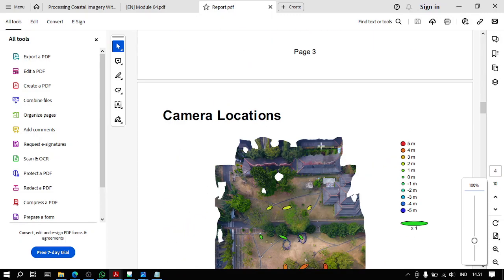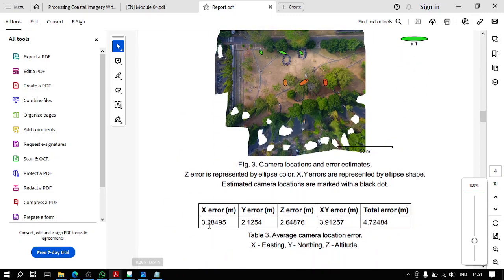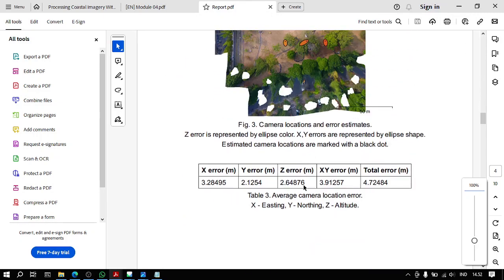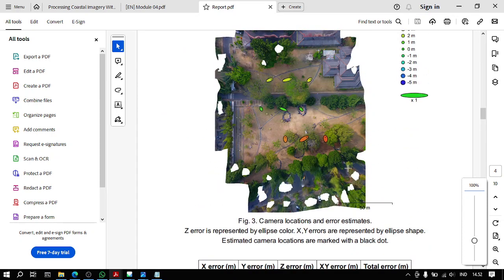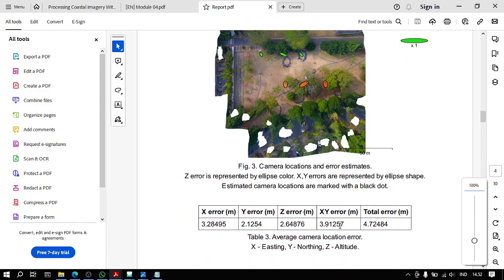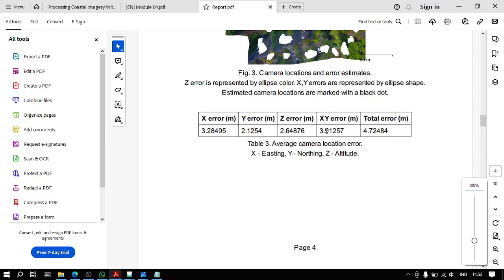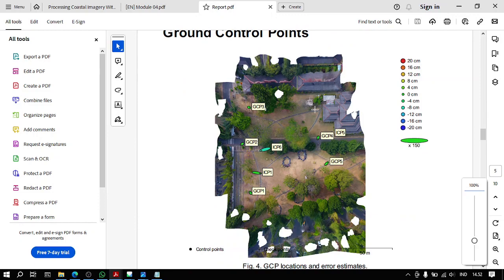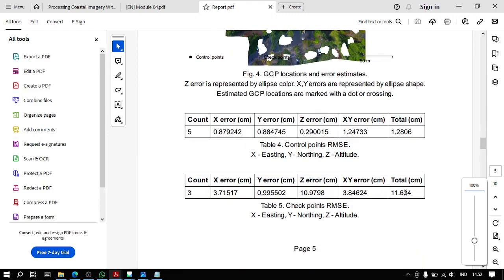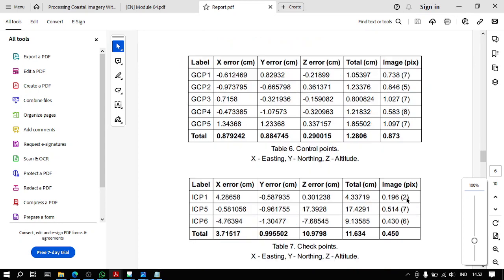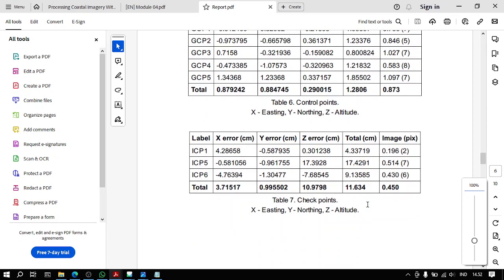We have camera calibration and camera locations here, with the errors of the camera. It says the errors of the camera, but this is actually the errors of the UAV, the drone that they used to take this image. This is the error of the GPS. We have almost 4 meters, actually almost 5 meters of error here. And the ground control points: the error is around 1 centimeter, and on the checkpoints it is 11 centimeters. And this is for each point.